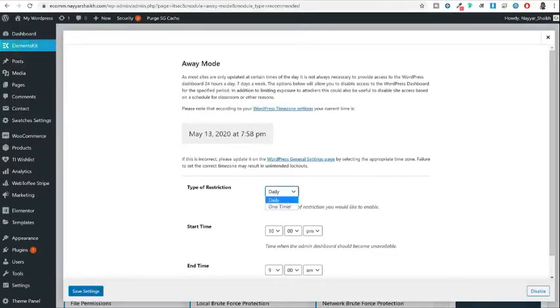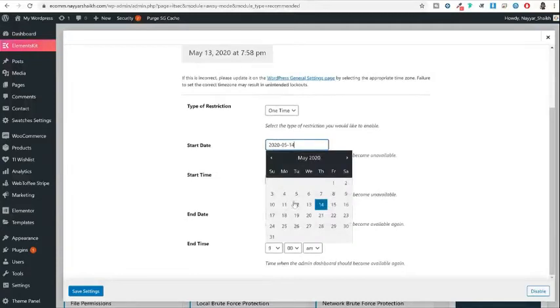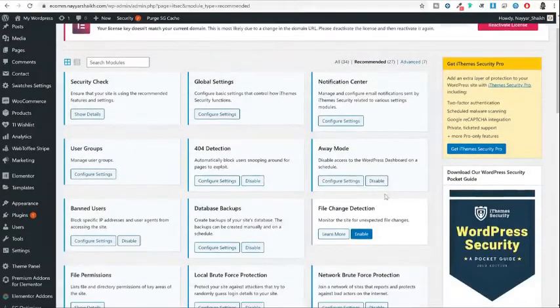Another option here is one time. For example, if I know I'm going on vacation for 7 days, from maybe the 20th to the 27th, then from the 20th to the 27th of May this will lock the dashboard, so no one can visit it. This is what this setting does. I'll disable it because I'm not going to use it.